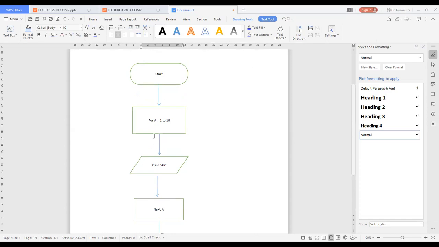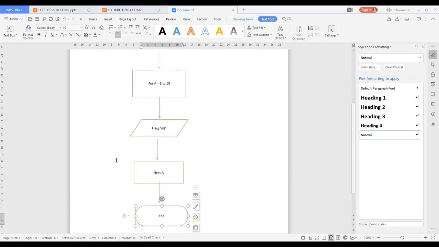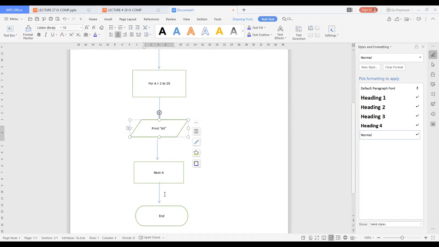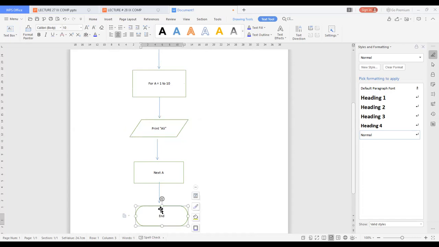So this is the flowchart of program number 1A, right? Start, for A is equal to 1 to 10, that is a process. Print Ali, this is the output. And next A, the loop is moving from this position to this until the ending point is reached. And once the print output is given 10 times, the program will end.